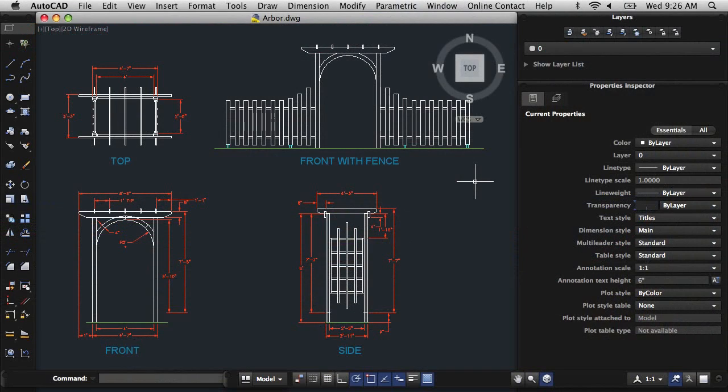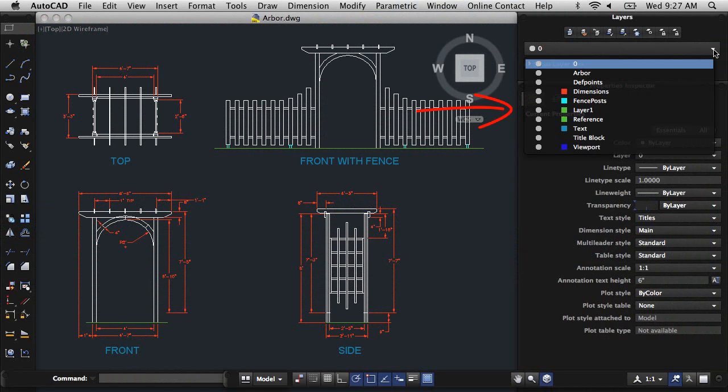Let's take a look at some basic commands I might use as I create a drawing. I'll begin by looking at layers. Layers allow you to organize objects in your drawing. You can group similar objects so you can easily turn them off or on for displaying or printing. And you can lock layers to prevent unwanted changes.